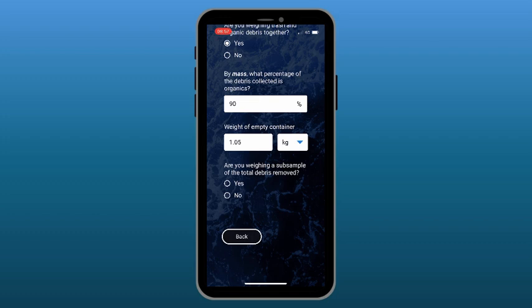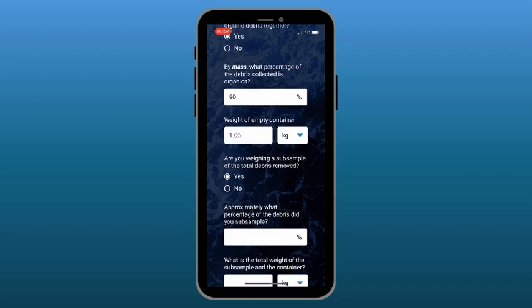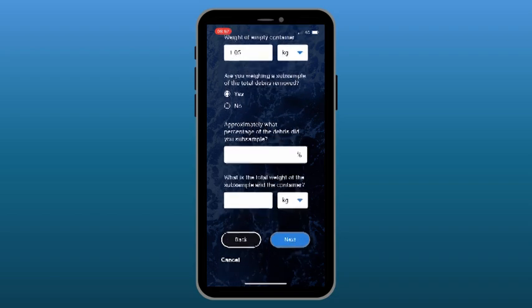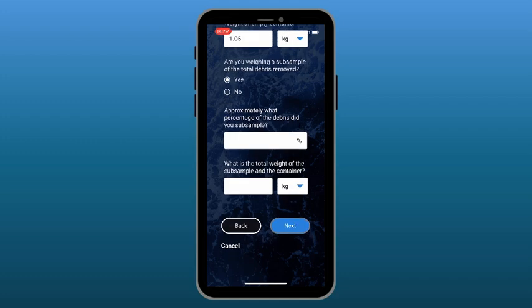Some trash traps will collect large amounts of debris, making it difficult to weigh it all. In this case, you may subsample your debris for weighing and select yes to this question. If you do subsample to weigh, you must record the percentage of the debris subsampled.